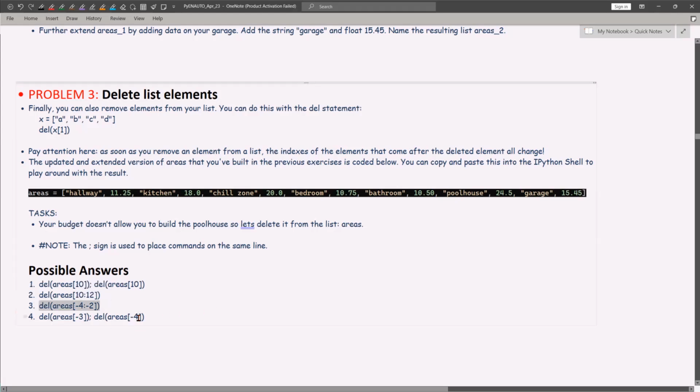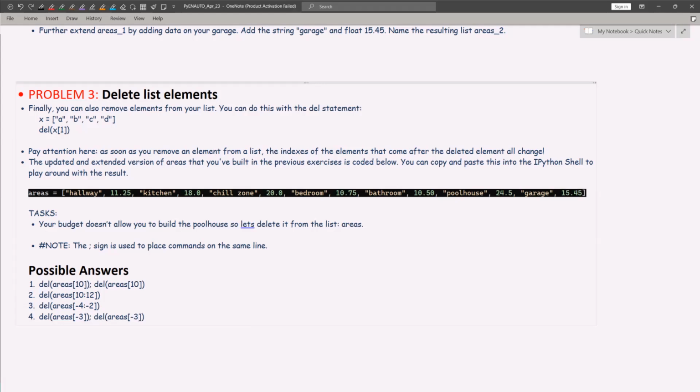Yes, we will change -4 to -3. Replace it here. So all these options will achieve the same thing now. These are all the correct answers. Everyone understood? Anyone having any doubt in any of them?